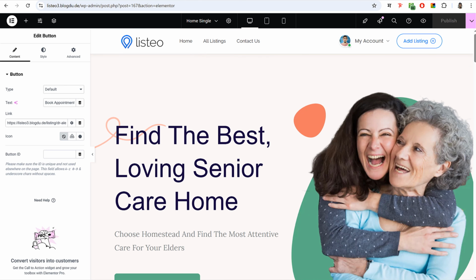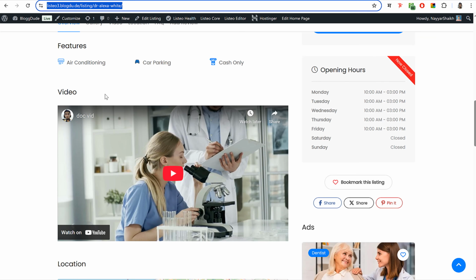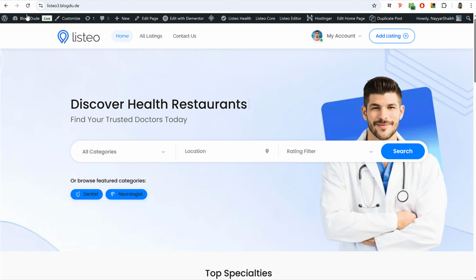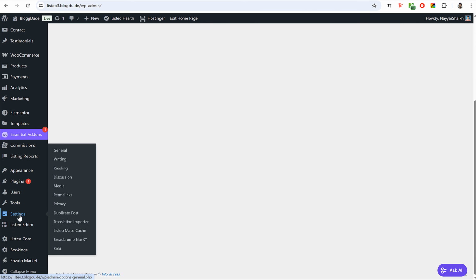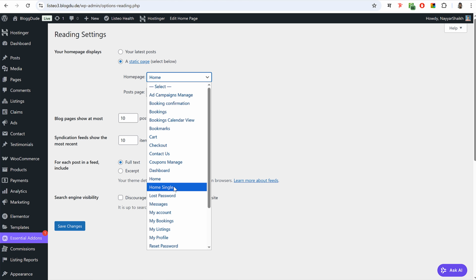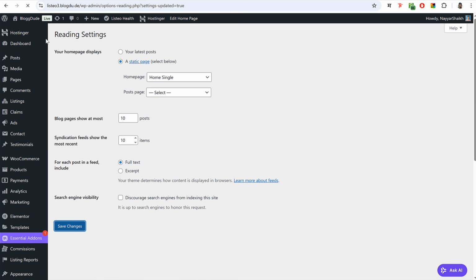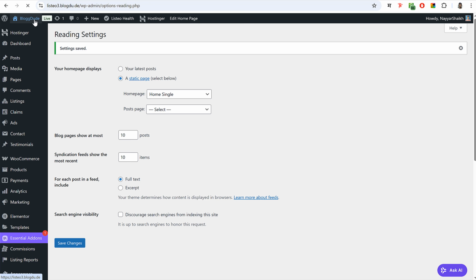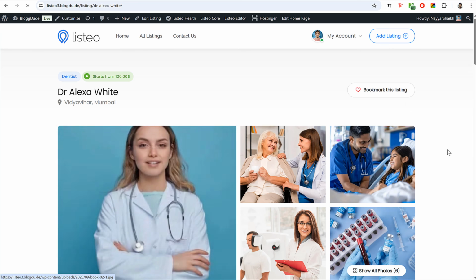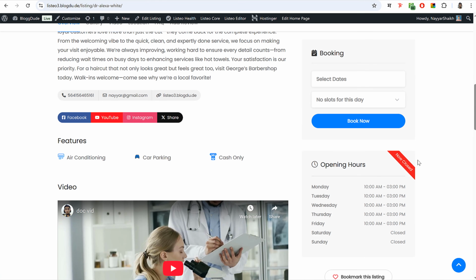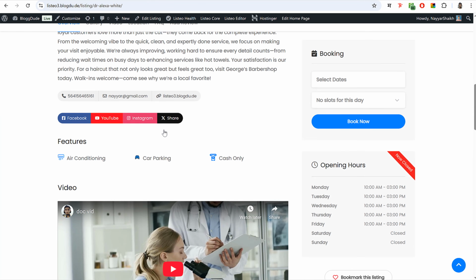If you want to create one for a single doctor, you can simply set this page as your home page. It's really simple. I've already shown you under settings, reading: you can change the home page to home single. Click on save changes and go back to your home page. Now this is your home page. If somebody clicks on book appointment, they will be redirected to this doctor's page. So this is how simple it is.